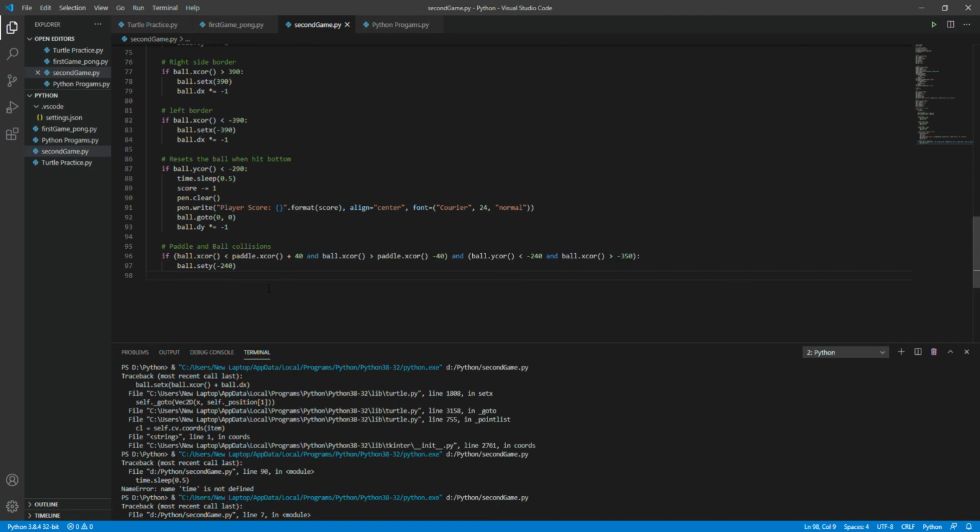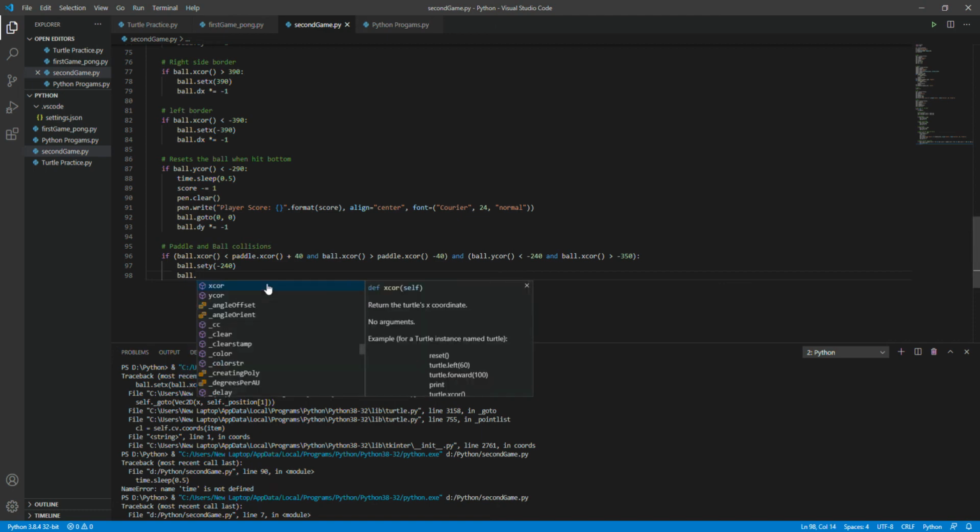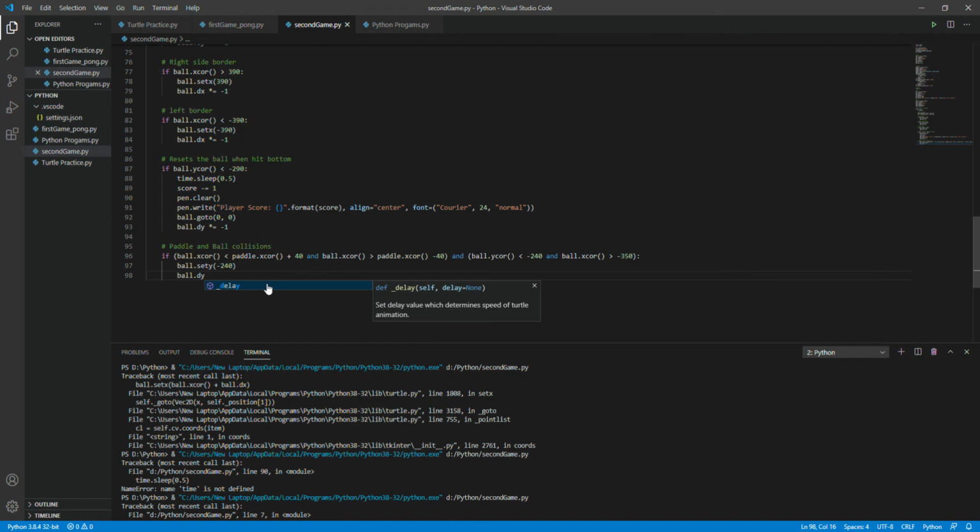So then we want it to go up again. Ball dot dy equals -1. So we're almost done here. So after that, that's basically what happens when the ball hits the paddle. So it will start going up.